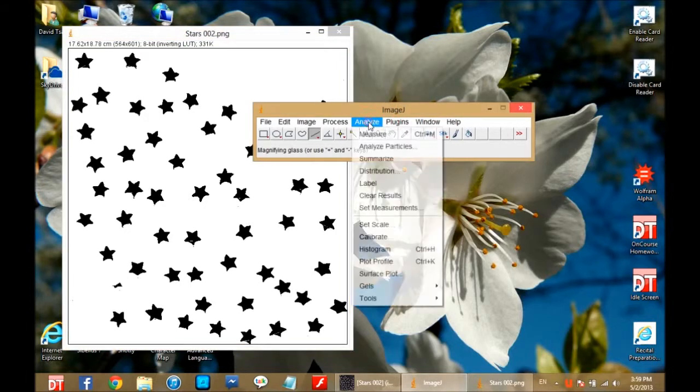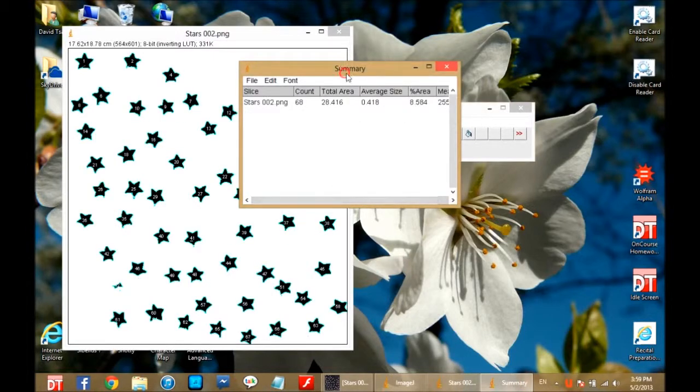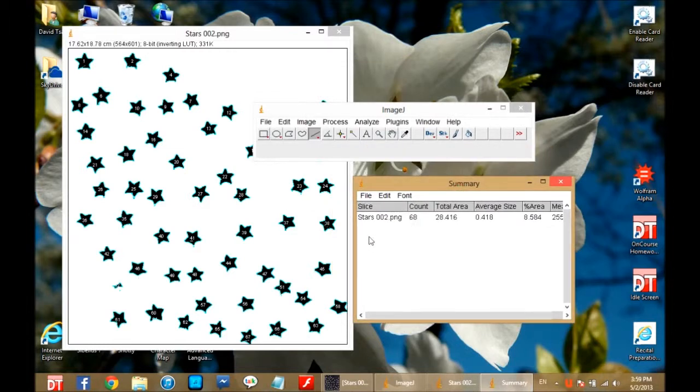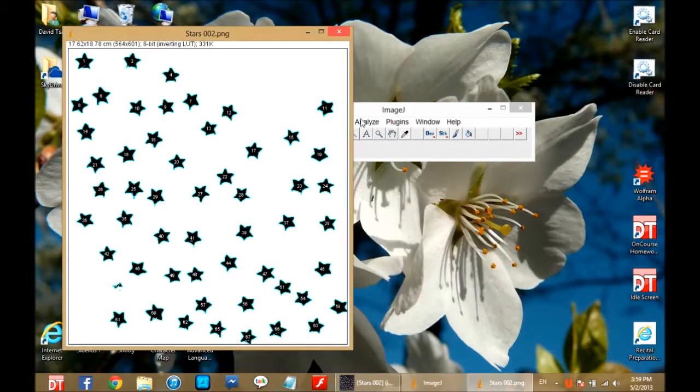Okay. Analyze Particles. Now I'm going to show you what happens when you do it the wrong way. So I'm going to make sure that Summarize is checked, and then I want to Show Overlay Outlines. Okay. Now, as you can see, it counted 68 particles. Now, I know for a fact that there aren't actually 68 particles, but it's finding random empty pixels like that or that inside the image, and we don't want that.